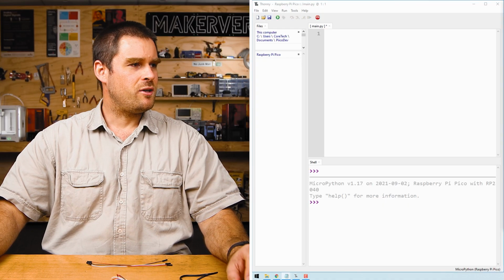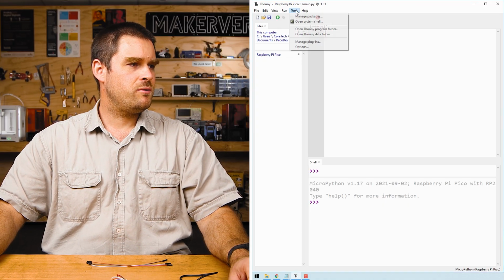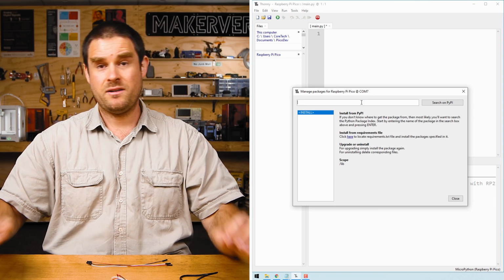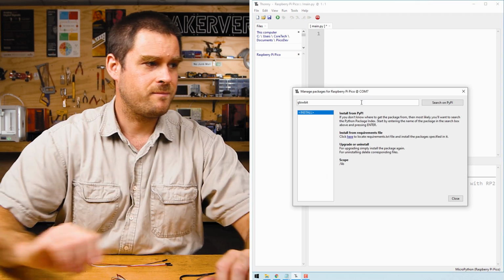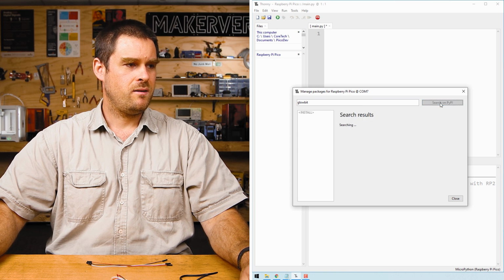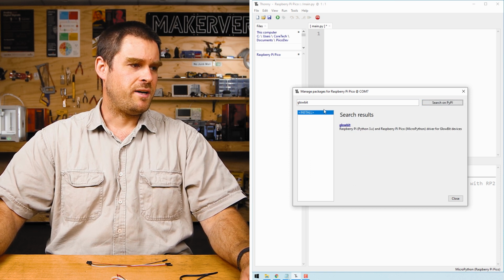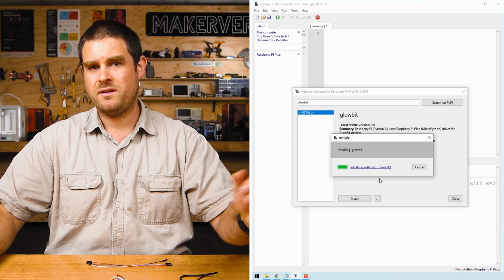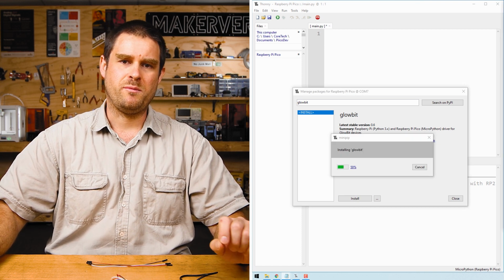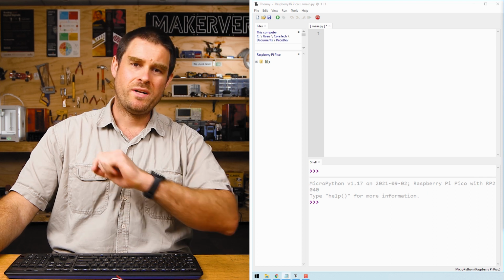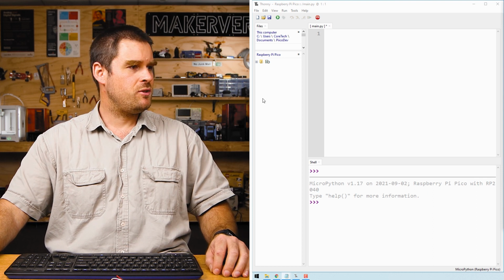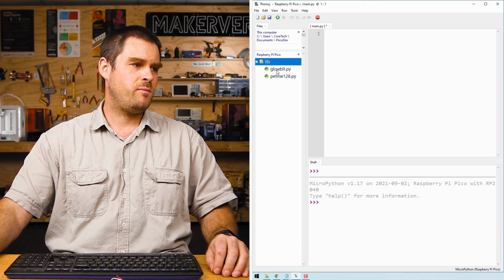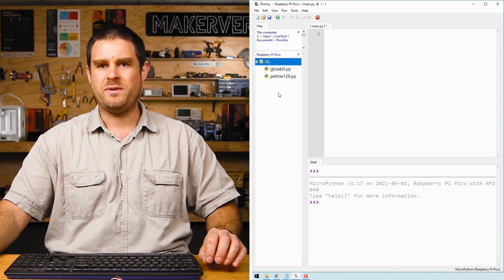To do this, with Thonny open, we'll click on Tools and then Manage Packages and do a search for GlowBit. Searching on PyPI, we'll find the GlowBit result there. Click the link, click Install, and then wait for the GlowBit library to be copied onto the Raspberry Pi Pico. Once the library has been successfully installed, you should see this lib folder with glowbit.py and petme128.py inside it.